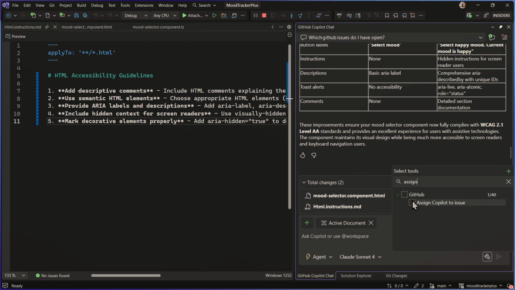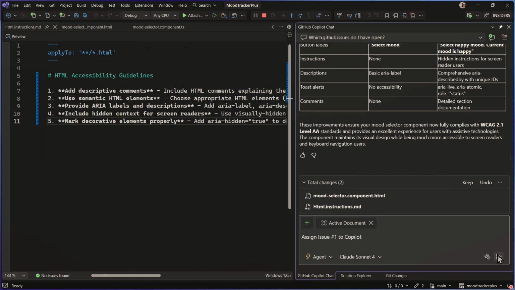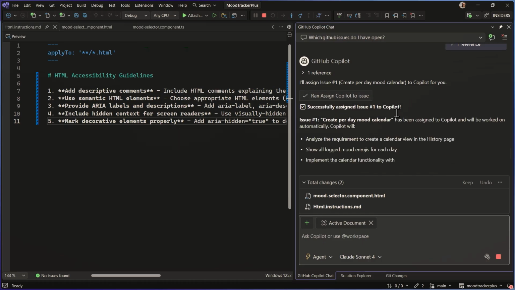So I'm going to enable this tool called Assign Copilot to Issue, and I will send off the mood calendar issue that we saw earlier to Copilot. What this is going to do is, on github.com, it will tell Copilot to work on this issue, and Copilot will then start working on a PR that I can interact with. This works out really well for well-specced out issues and designs that you have.